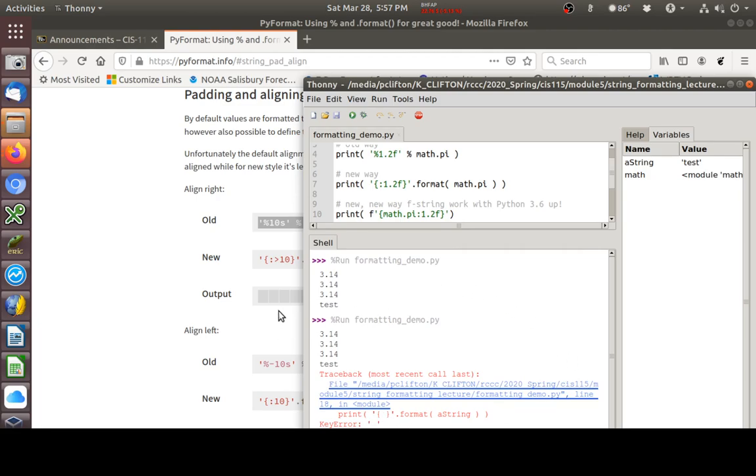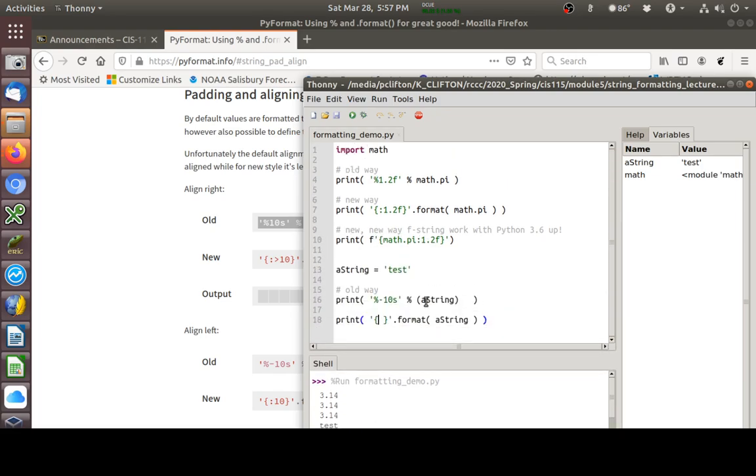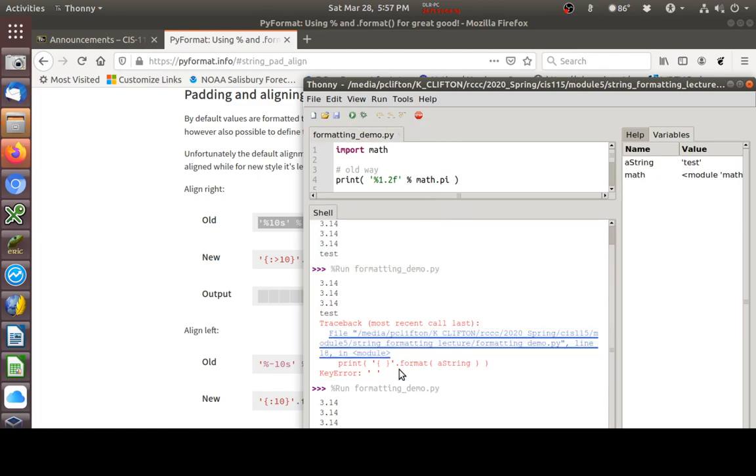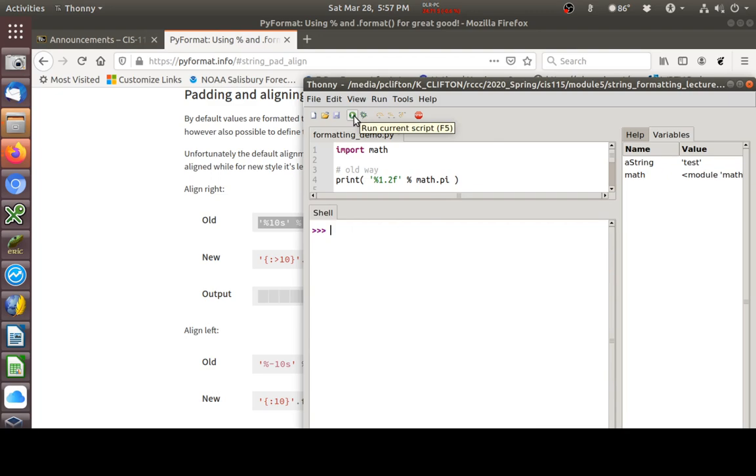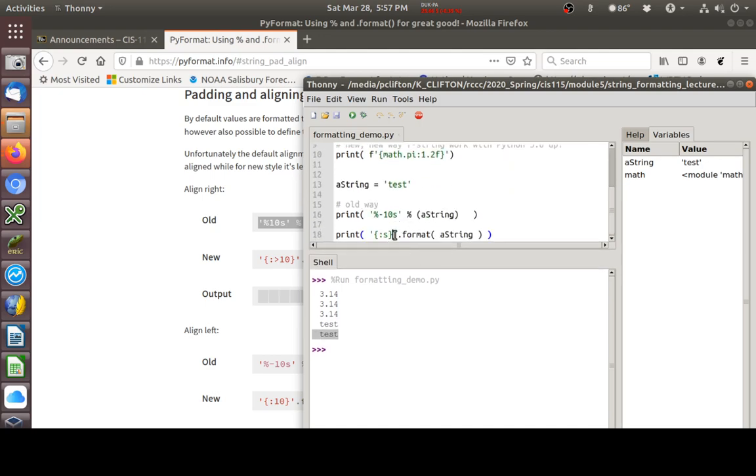Key error. Okay. Oh, I know why. I didn't put anything in here. Let's try that now. Okay. And clear it where we can see it when it runs. See, there's test coming out the new way. So that's telling it we're formatting a string. Okay, that's what the S stands for. Remember, we put a D for an integer, we put an F for a float.